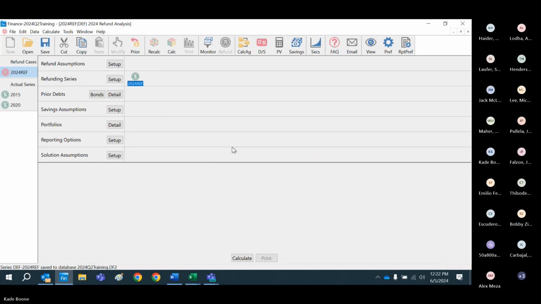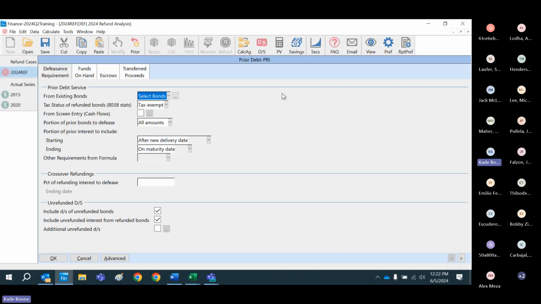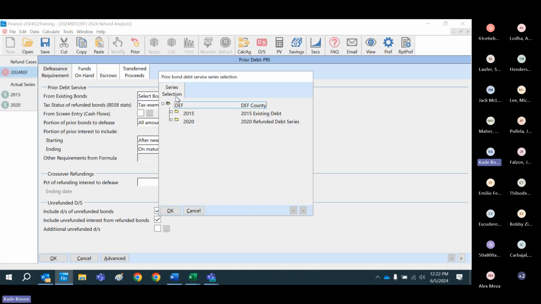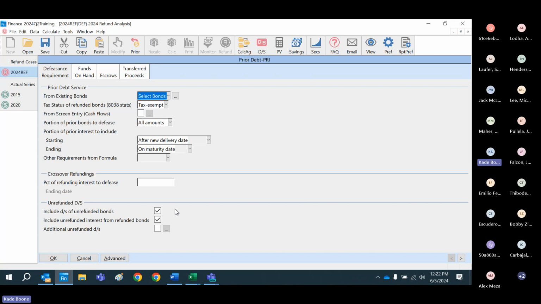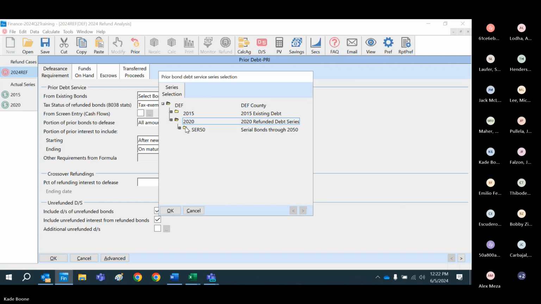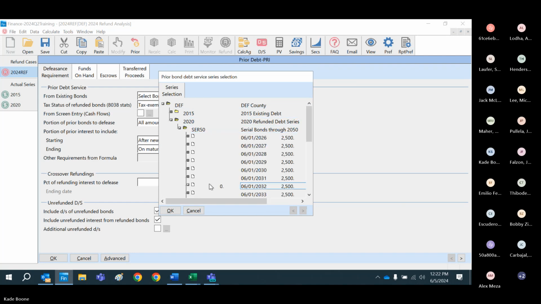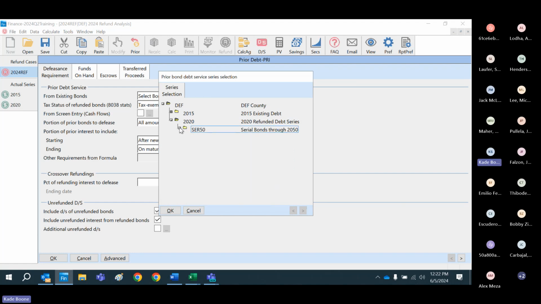Now, how do we pull in the refunded debt? Prior debts detail, click create. This is where we can select the 15s and the 20s. Now, you may go, what if I want to do certain amounts? Well, again, we can go in here and you can type in the amounts. That's a pretty big task, or can be.